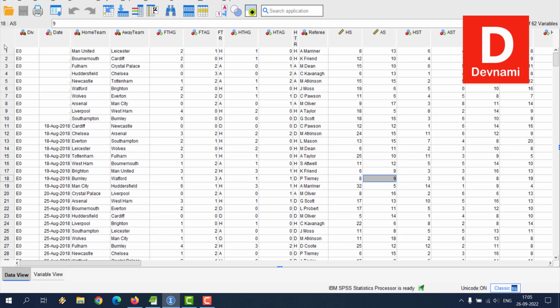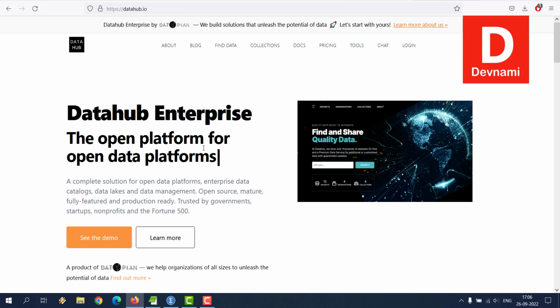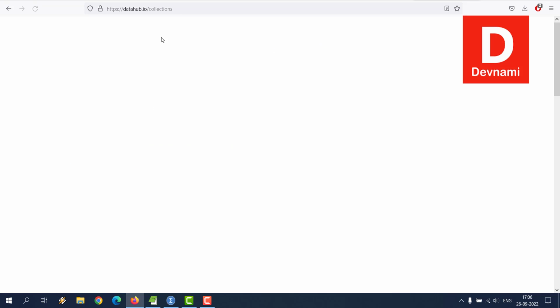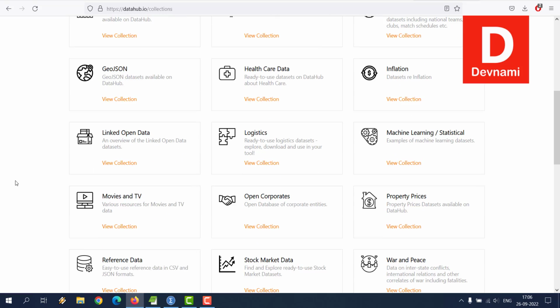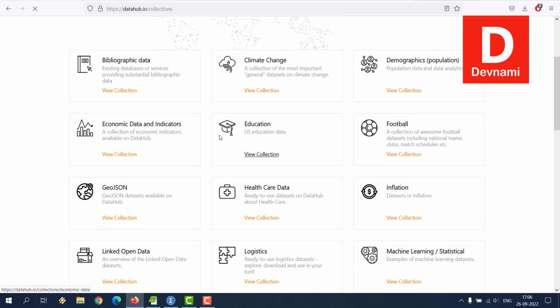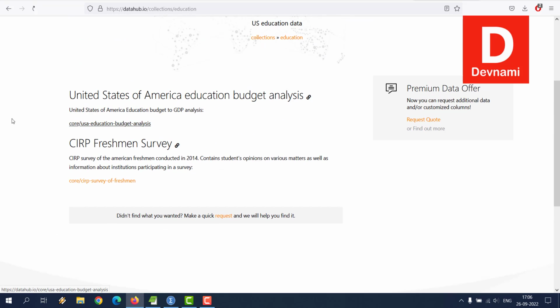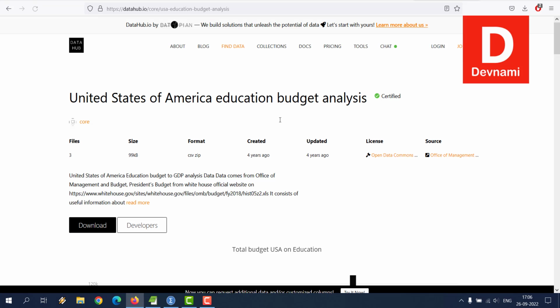Now there is one more thing that I want to cover, which is basically getting these types of files. Let's say if I want to get a dataset, I can go to GitHub datasets or DataHub, where datahub.io is the URL. Clicking on Collections will give you access to such types of data. If I choose US education, it will show you something like this, budget analysis data.